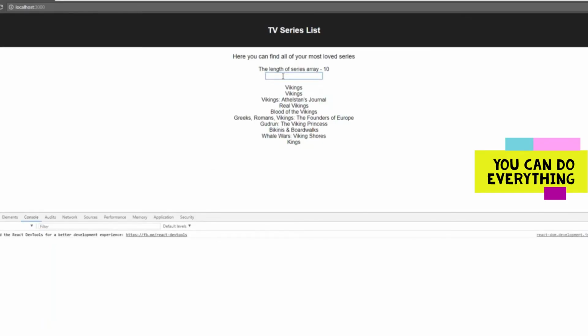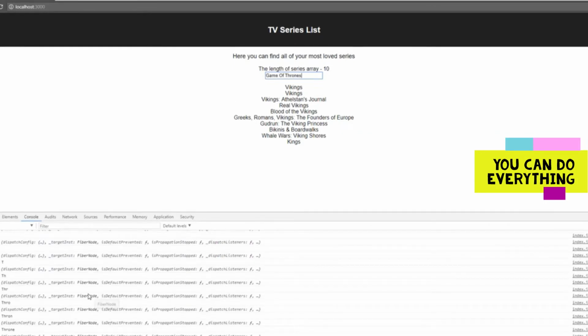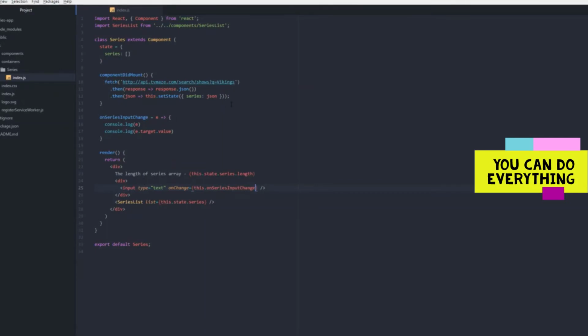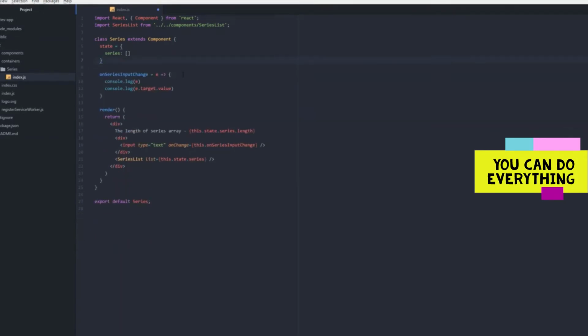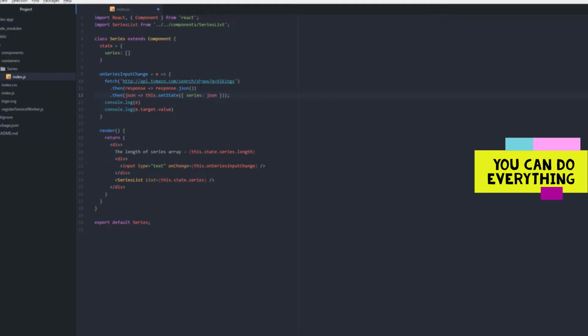and let's type in something. I'll type in Game of Thrones, and I'm getting the value of our input, and I'm also getting the event object. What we can do with that is copy the code from componentDidMount and paste it into onSeriesInputChange. Essentially what we want to do is make this part dynamic. We can do that with the help of string interpolation.